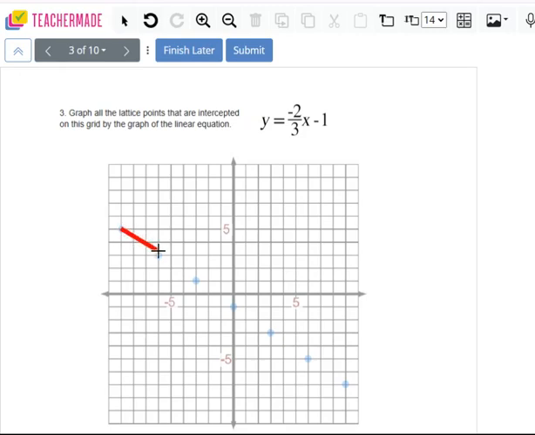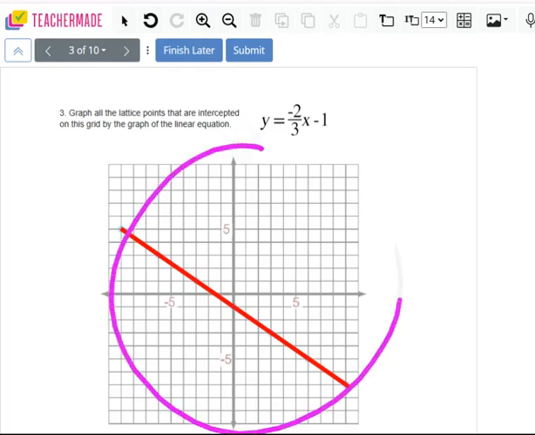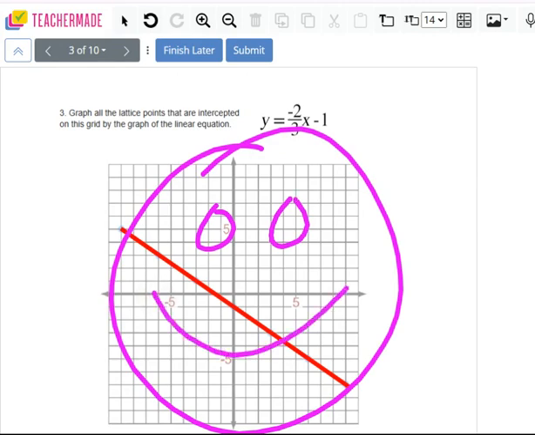Let's point out that these points do indeed make a line. I had a whole lot of fun graphing this line with you. Now see if you can do the next problem on your own.